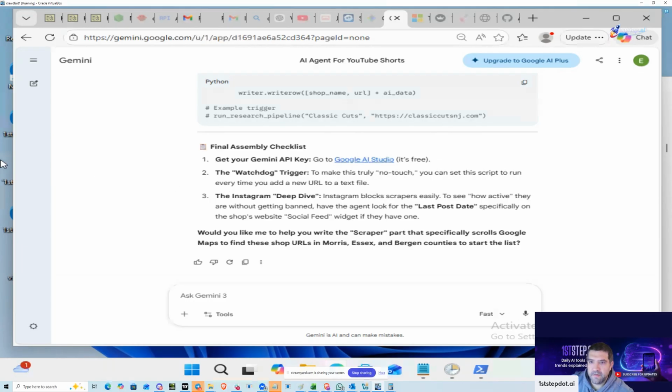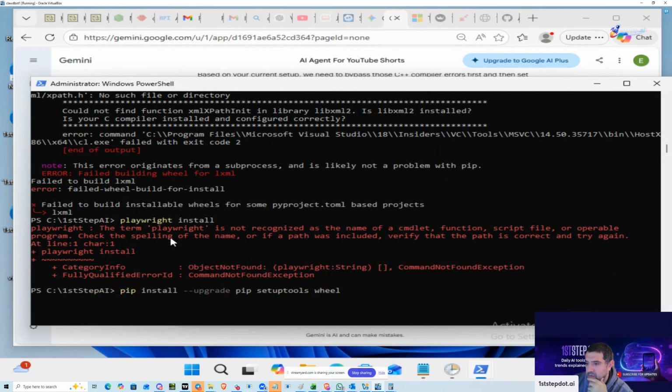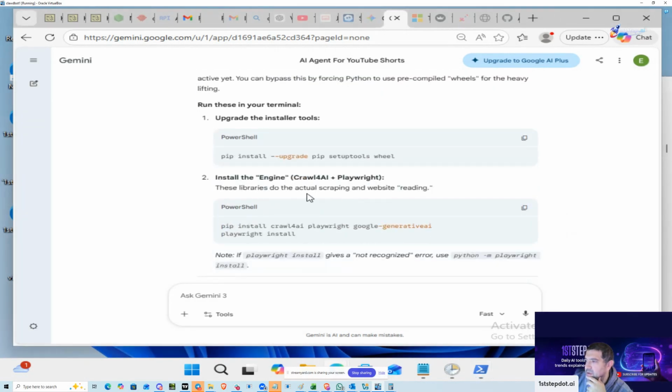All right, so we've got to do a little troubleshooting here. We need to upgrade the pip setuptools wheel. So we did that. All right, great. Install the engine.